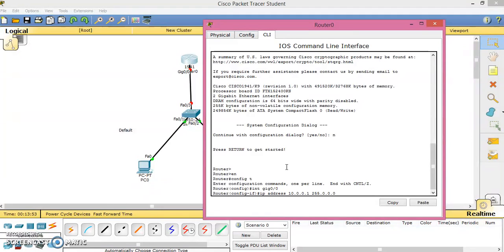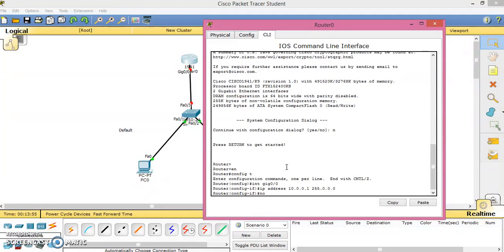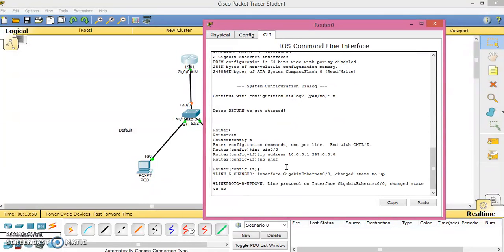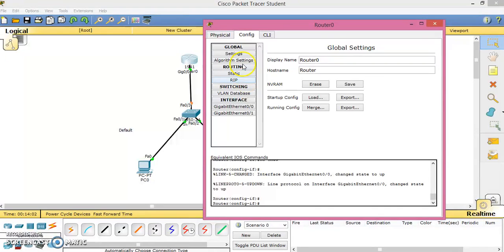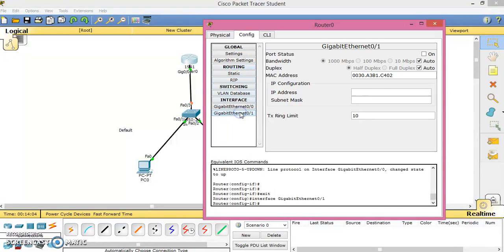Class A network, option to save it. And now you can go to the config mode and check whether the settings have been applied or not. Here you can see the physical IP address has been assigned to the router.